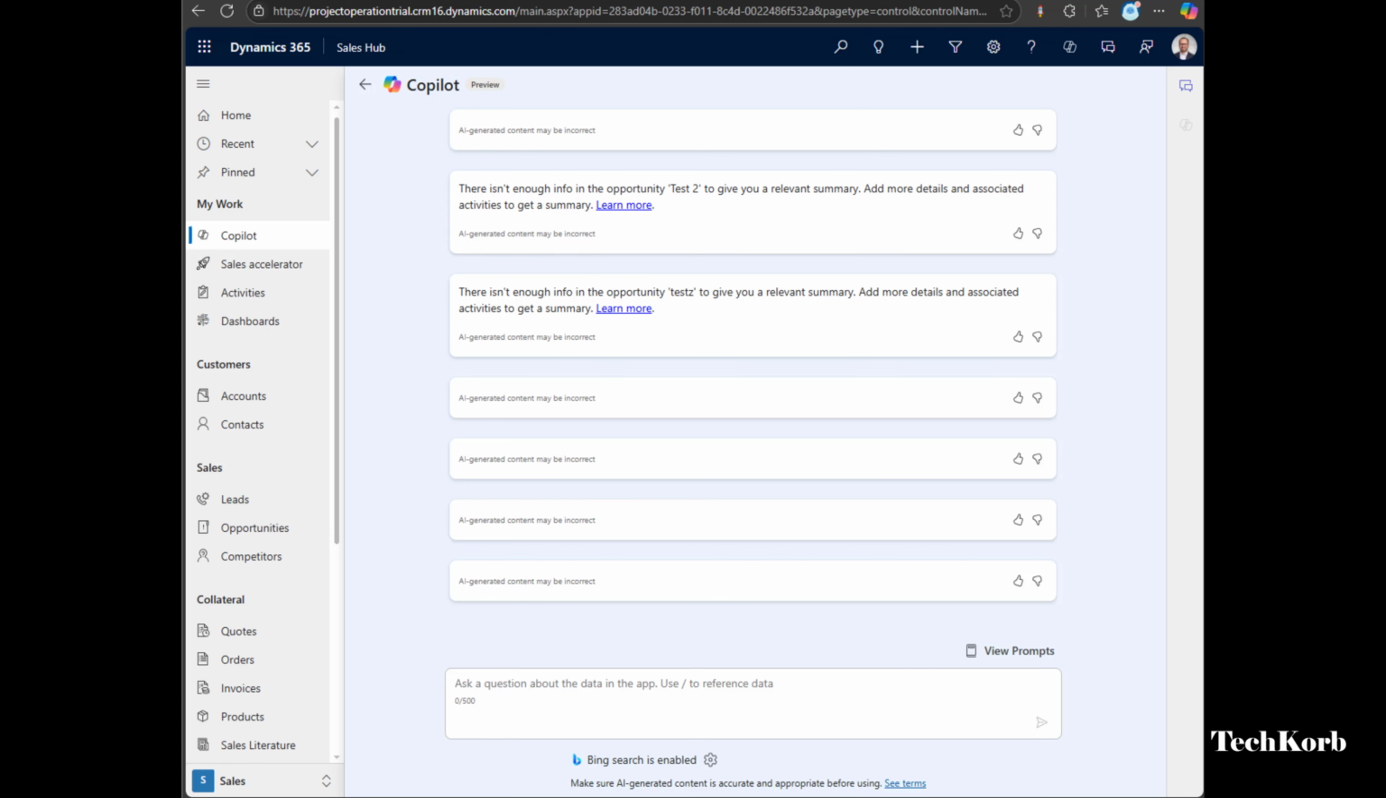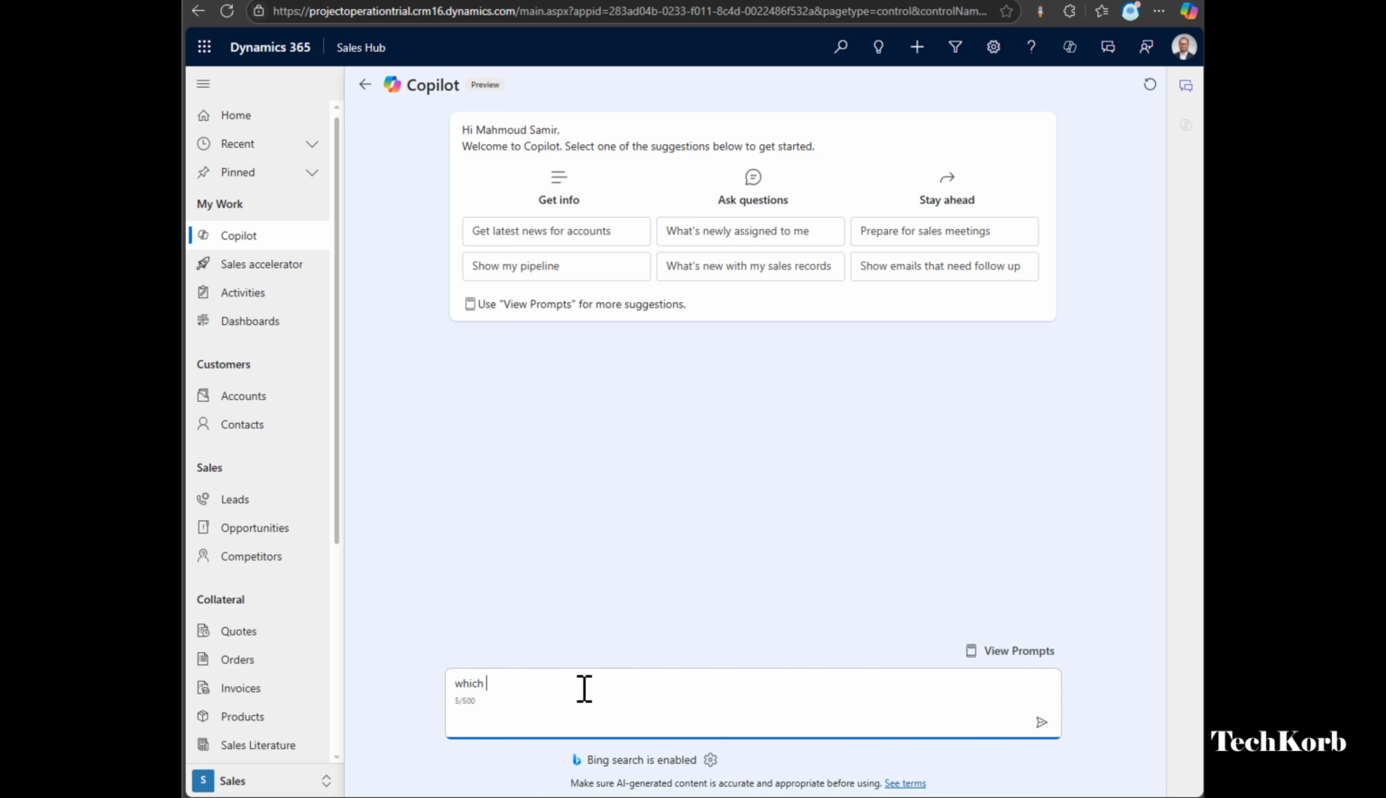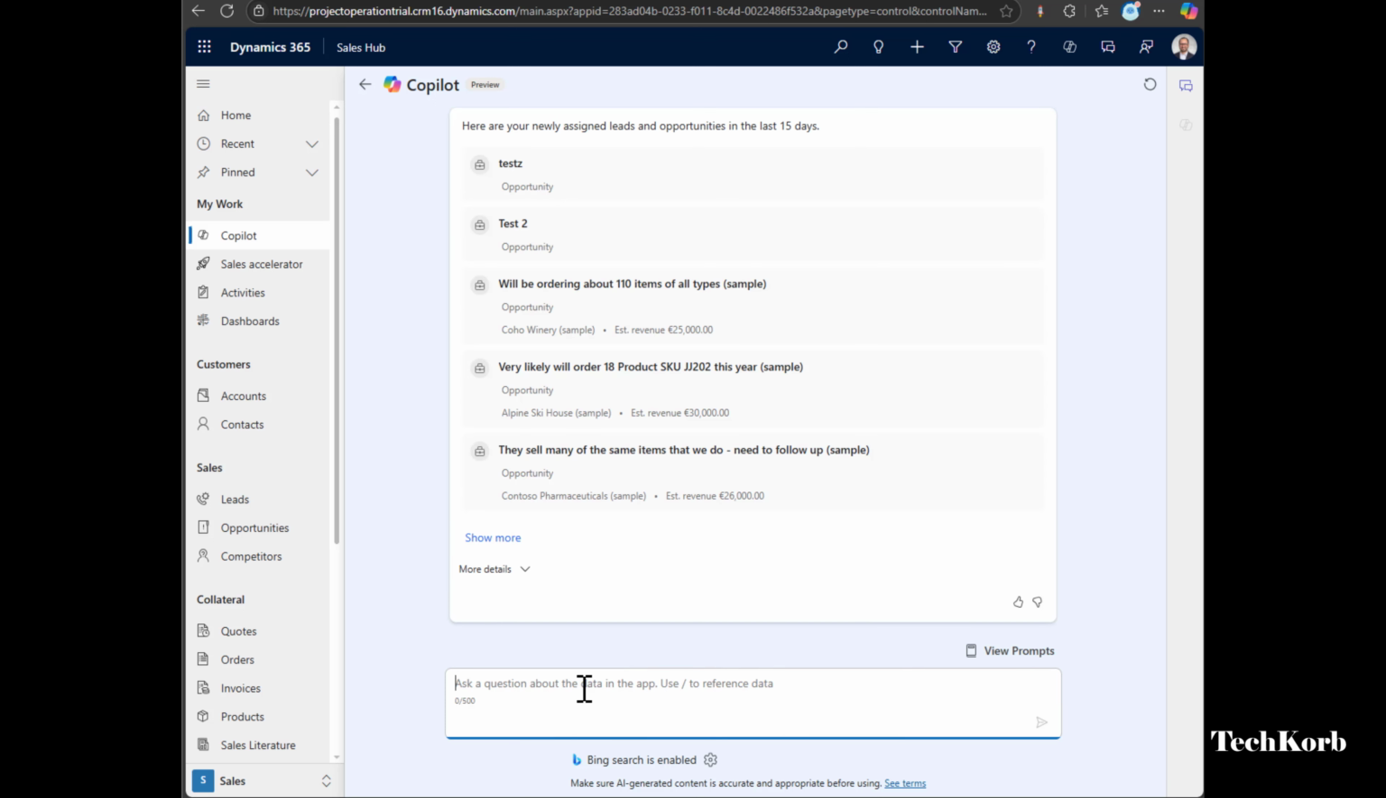One of the nice and recent additions to Dynamics Sales is the Copilot integration. I can go here inside my Dynamics CRM and just write which opportunities are assigned to me. It just went to the system and fetched these opportunities.